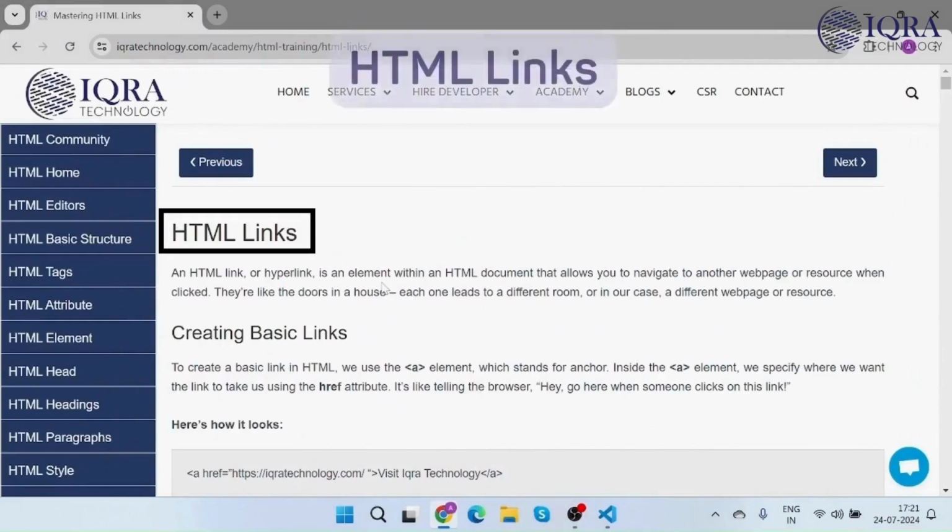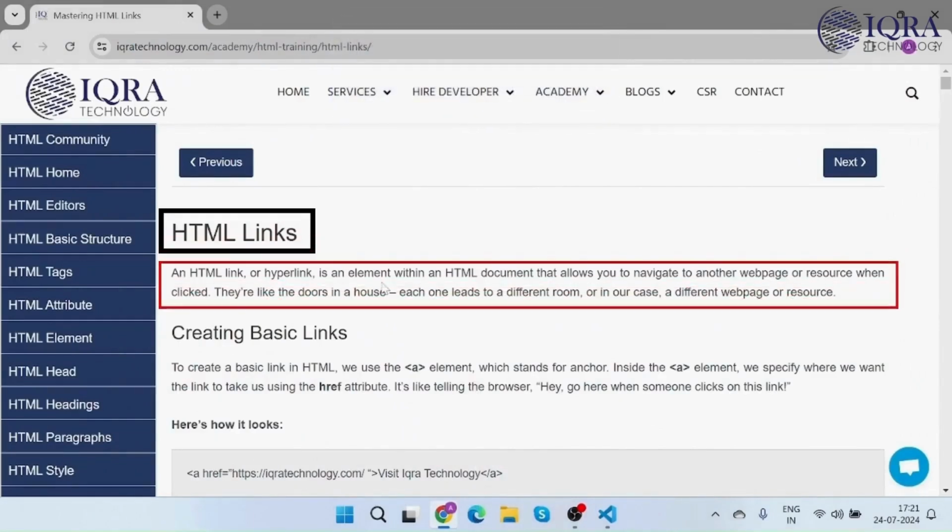Today we will talk about HTML links. A link is an element that allows you to navigate to another web page or resource when you click on it. It's similar to a door in a house. Each door takes you to a different place. In our case, it takes us to a different web page.